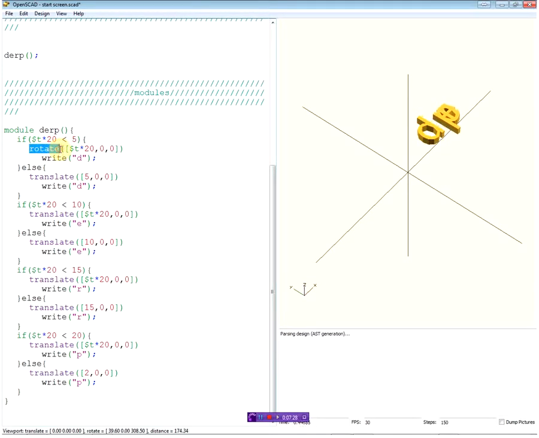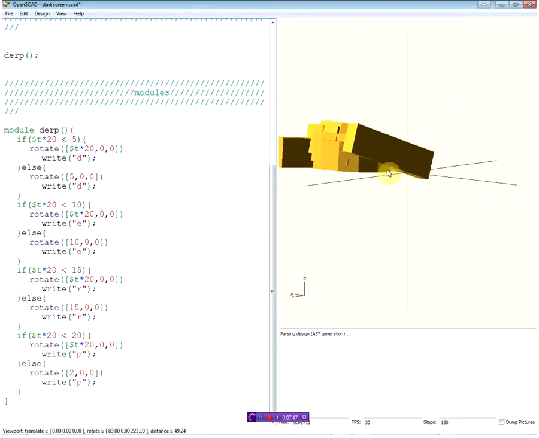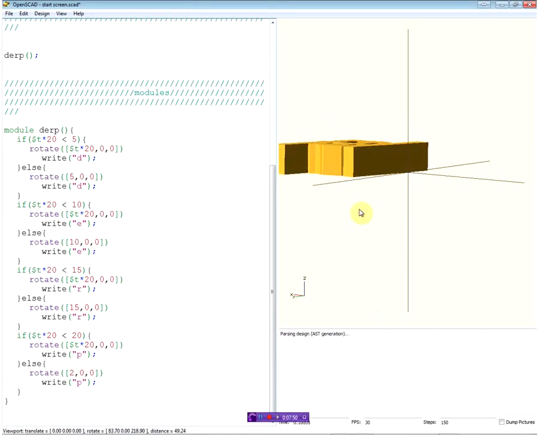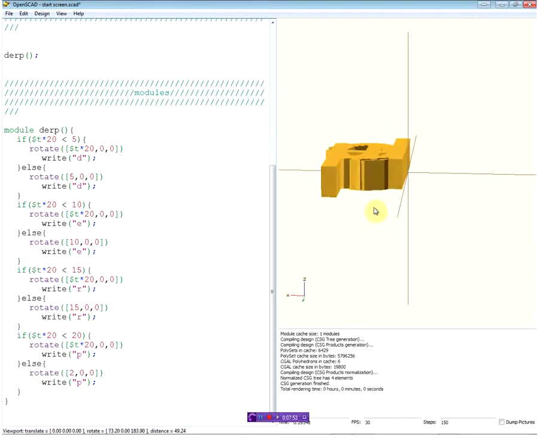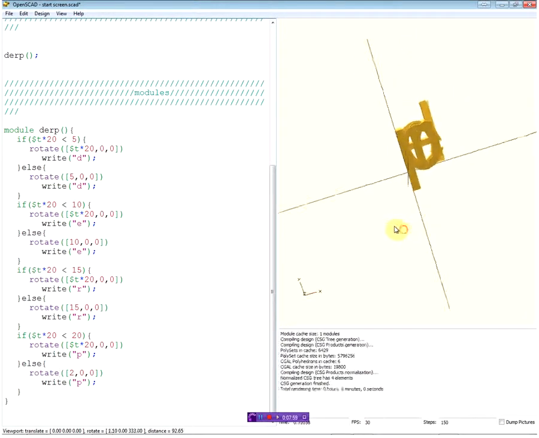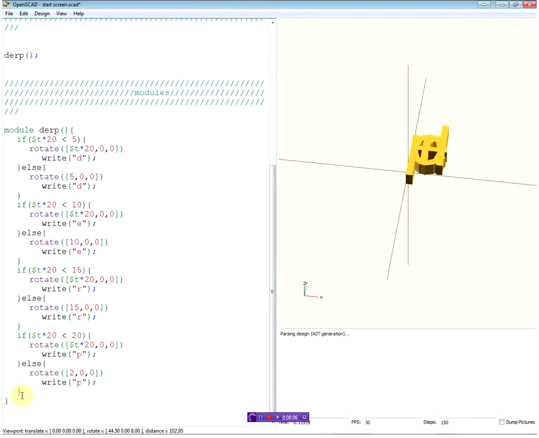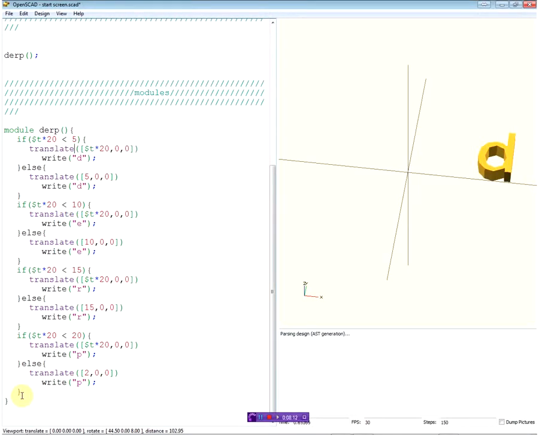Rotate. I'm going to copy and paste, just so you guys can see what it looks like when you're rotating. Rotate. Oh, it's rotating the wrong way. But the rotate's the way I did the first intro you see there, only I did it rotating around the Z-axis. So, that was fast. Well, let's undo those so we get back to our translate.